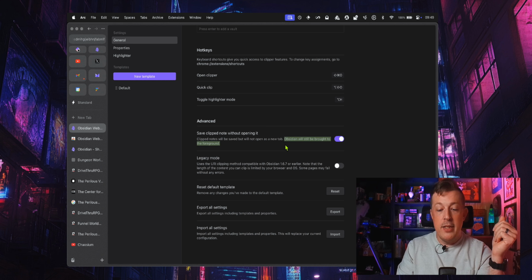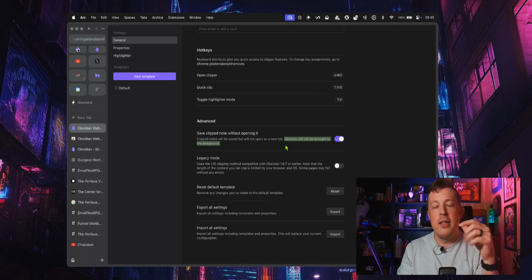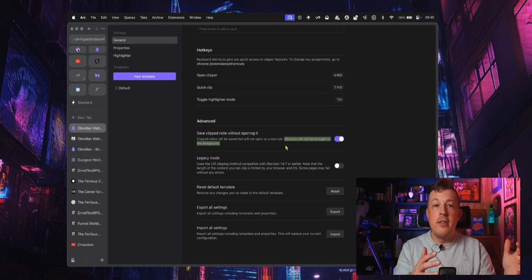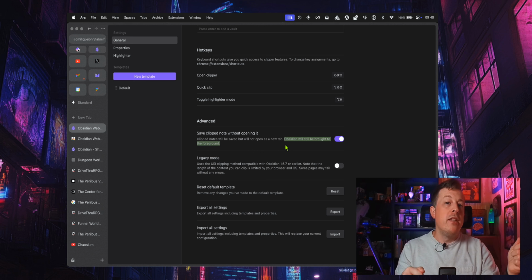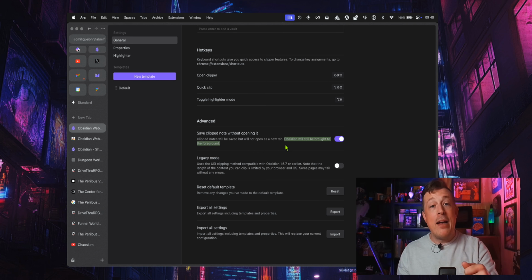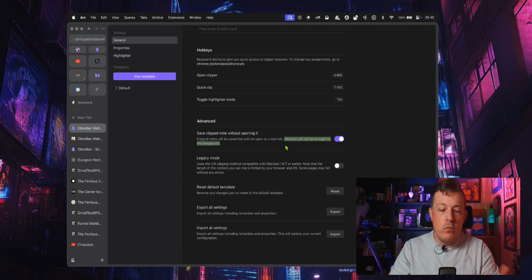But the detail is that in order for this to work, it still needs to shift your system's attention to Obsidian for that note to be created, and then it'll be closed. So then you'll have to Command Tab back to your browser. So as of right now, it's not going to do all of that completely in the background. You'll still need to navigate back to wherever it was that you were at.